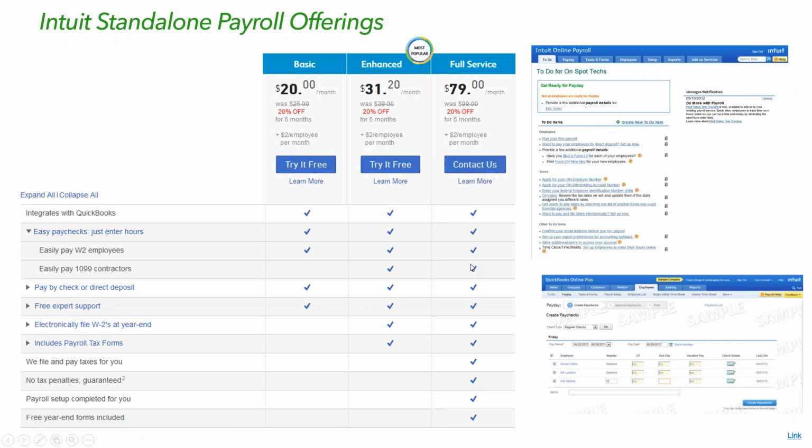As for payroll offerings, the main things to know, we have two major types. There's the Intuit standalone offerings, and then there's ones that are integrated within QuickBooks. So the standalone offerings, initially known as more IOP for Intuit Online Payroll, are completely separate and detached from QuickBooks. You can export the information to QuickBooks, but it's really separate.